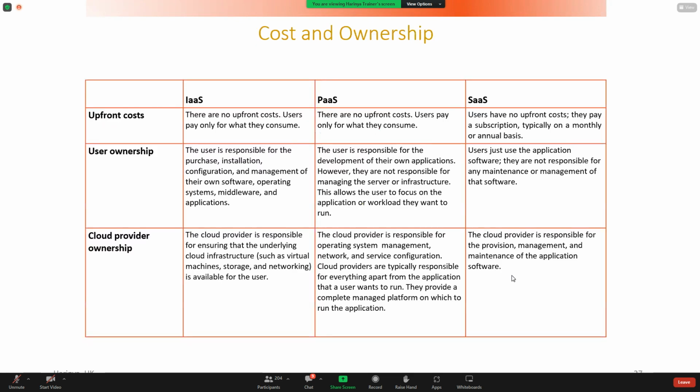Okay. So cost and ownership. These are the differences in cost and ownership in terms of IaaS, PaaS, and SaaS. Upfront cost: in IaaS, there is no upfront cost. PaaS also no, SaaS also no. But in SaaS they can go for monthly subscriptions, like Gmail, Google, all these things, right? That comes under that. And user ownership.